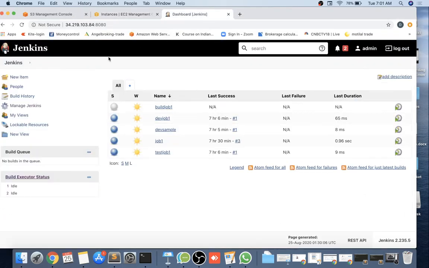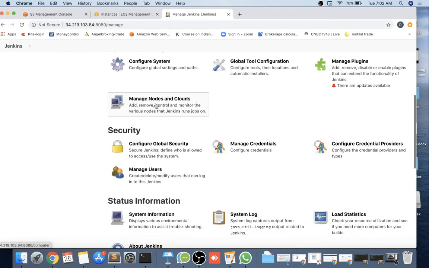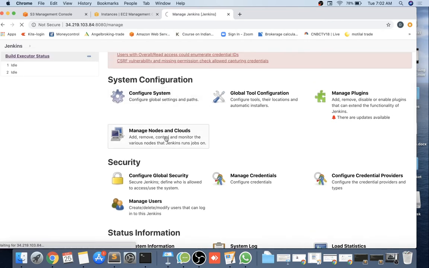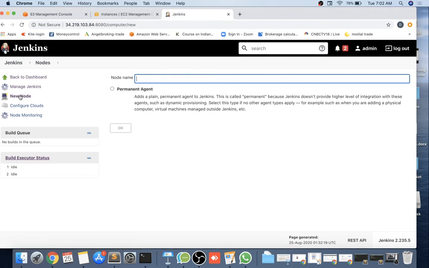Let me go to the dashboard and go to Manage Jenkins. There is something called Manage Nodes and Clouds in Manage Jenkins. Here you can see the machines listed. If you have 10 slave nodes, all 10 can be listed here. Let me add a new node to this Jenkins infrastructure. I name the node slave1 and click on permanent agent.